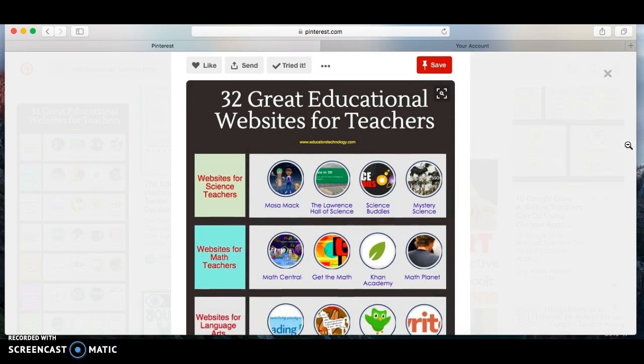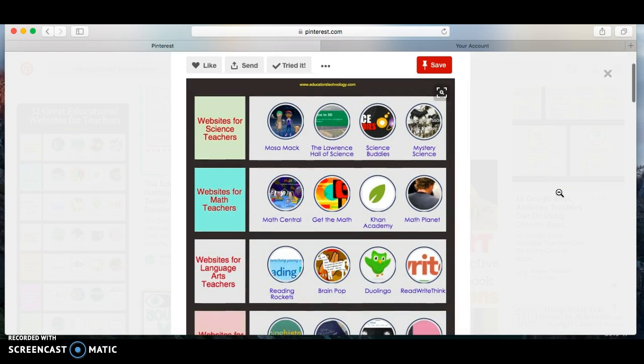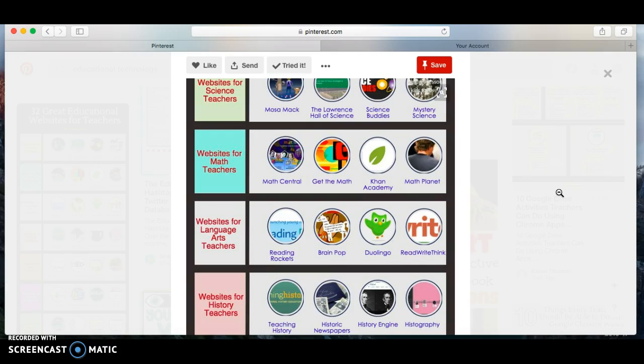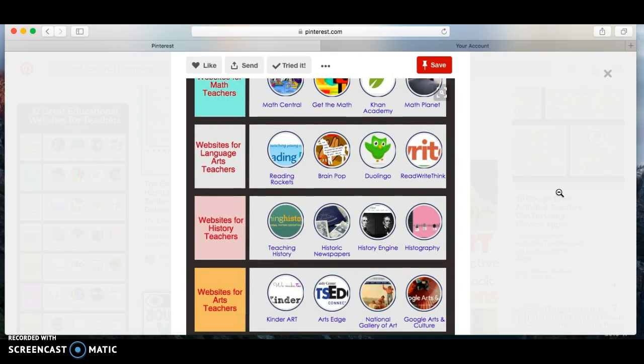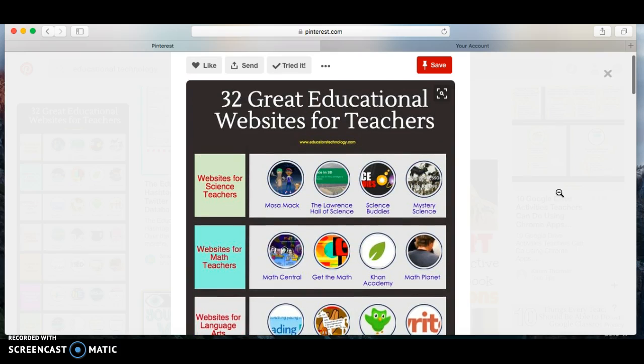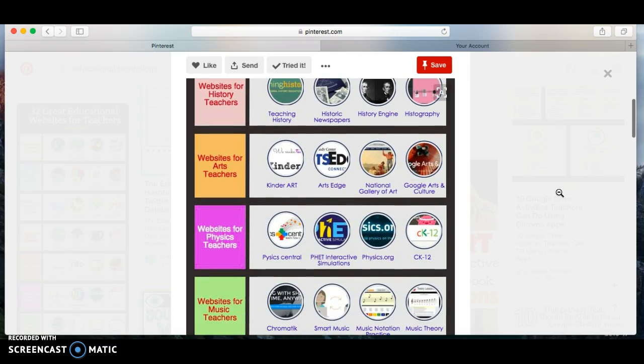If you scroll down, you'll be able to see it more clearly. Again, it allows you to like it, send it, or it lets you know that you've tried it, or you can save it. Okay, so if I'm going down here, I'm saying, well, I would like to share this with my staff, just a quick way as they could see different teachers, history teachers, English teachers, math teachers, maybe some apps that they could use or websites they could use as resources for their students.